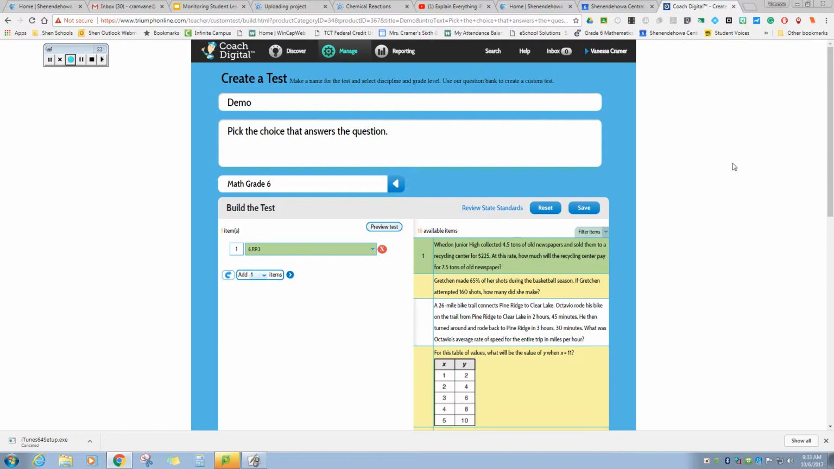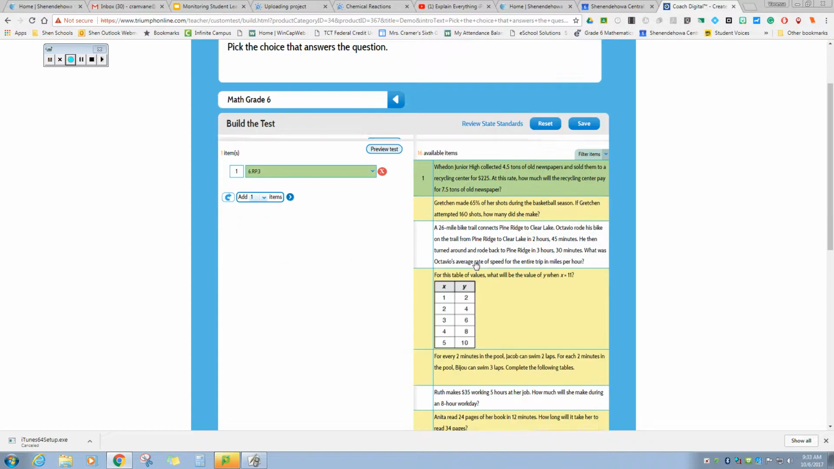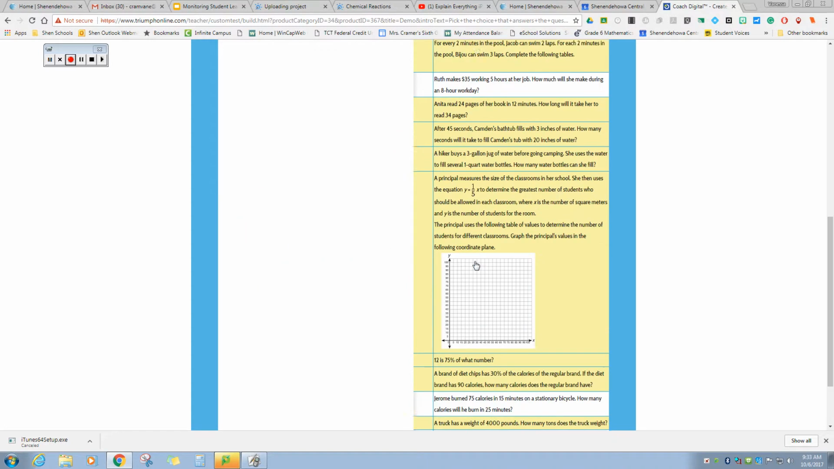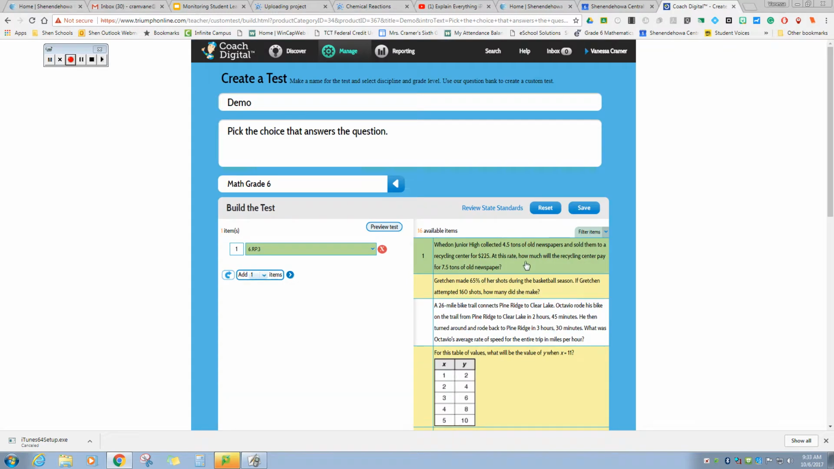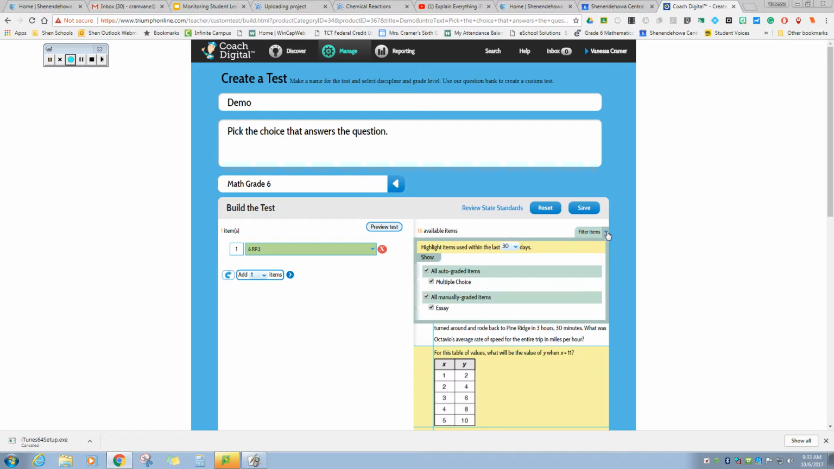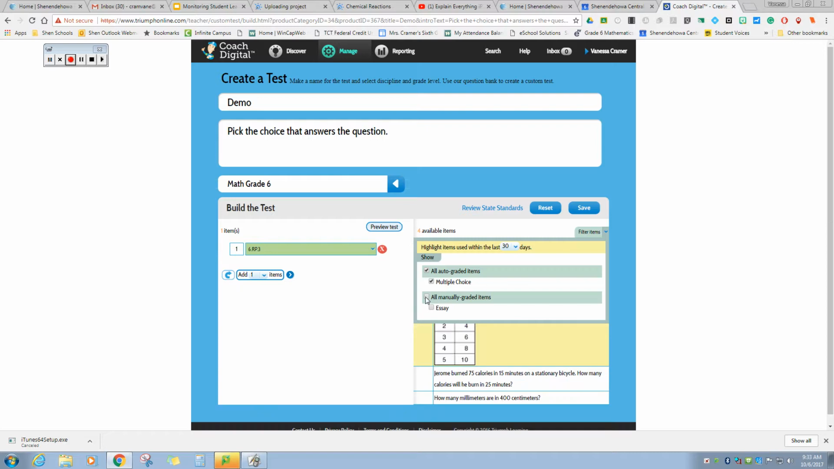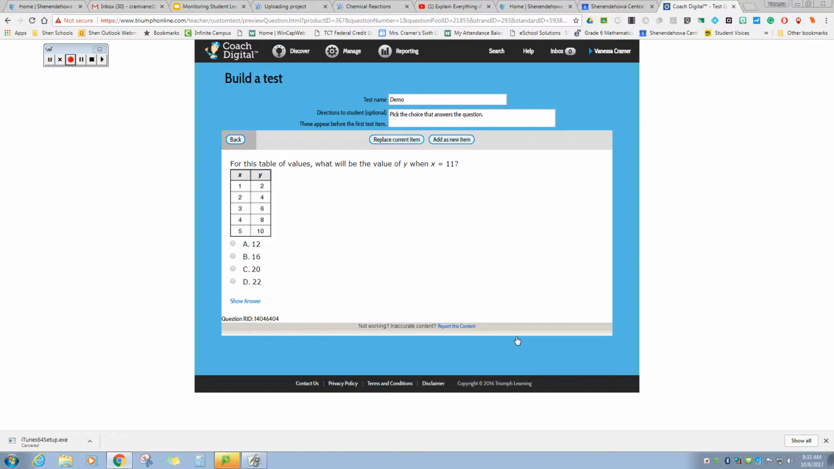Okay. So now that I'm in the test, I can look through and pick any sorts of questions and see if they are multiple choice or fill in the blank. You can filter the questions that pop up. So I want all auto-graded. I don't want to deal with any manual items, okay? So now it's going to show me just the items that are multiple choice, okay?